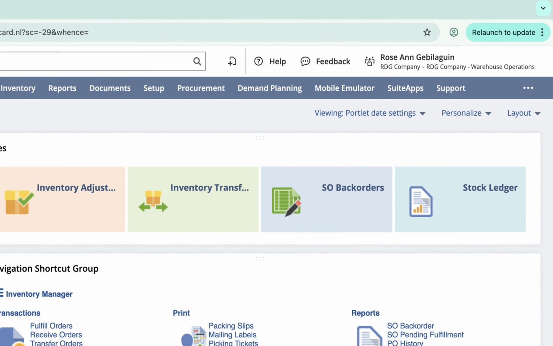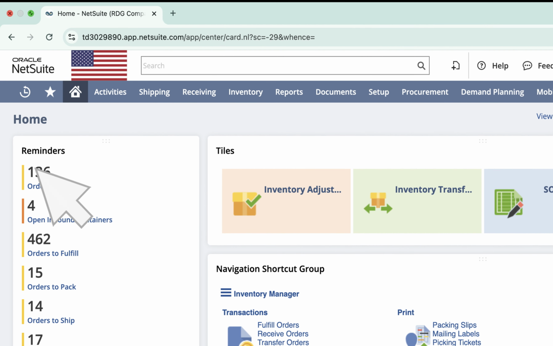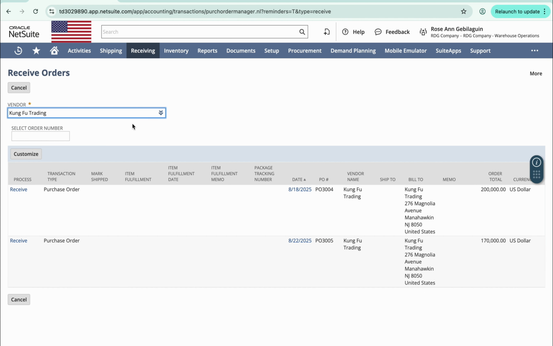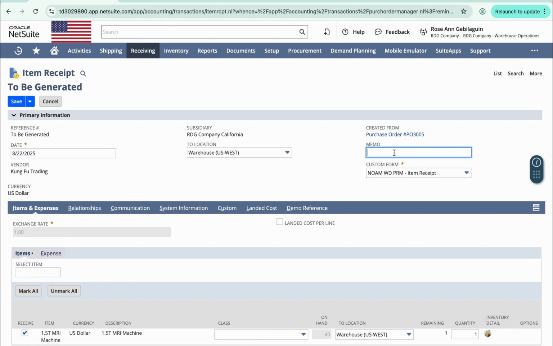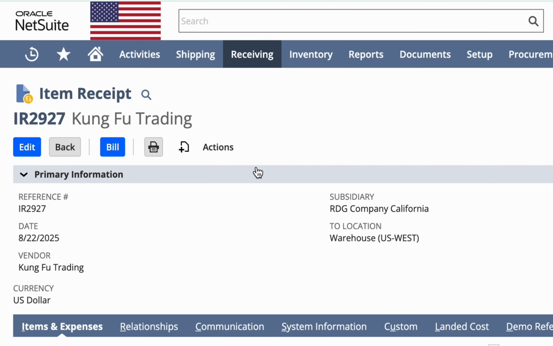I am now logged in as Warehouse Operations, and I will click on Orders to Receive on the Reminders portlet. I can filter on a particular vendor, and I will receive next to our sample PO. I can add more information on the item receipt, otherwise I can simply click on Save. I can go back to my recent records to review the item receipt's GL impact.